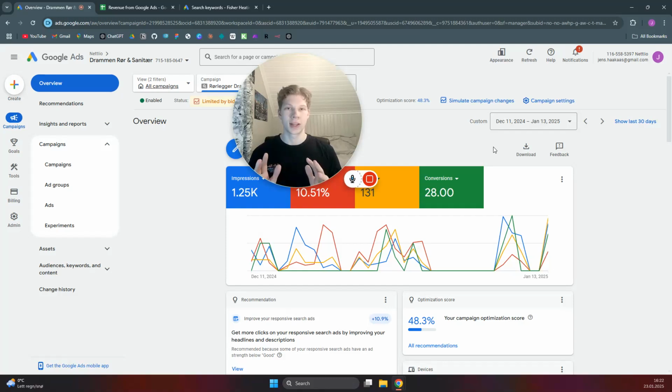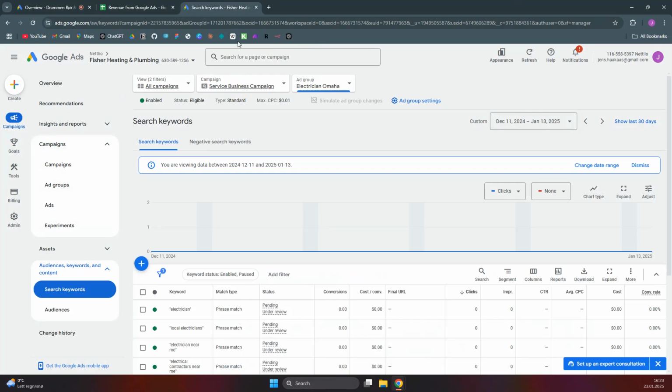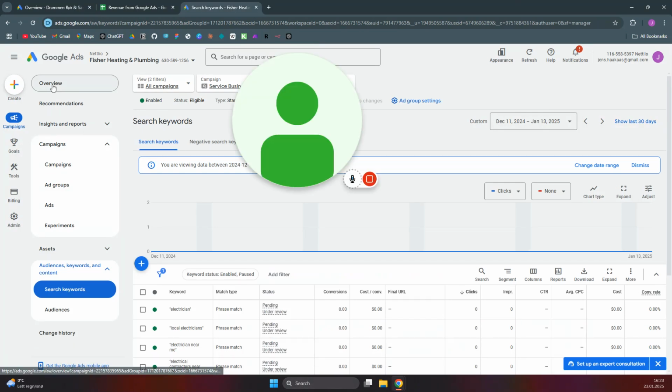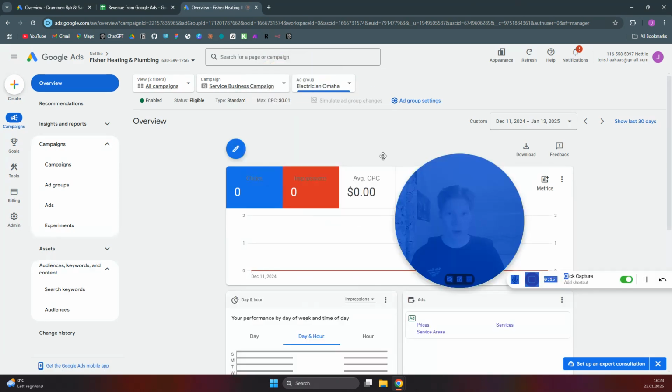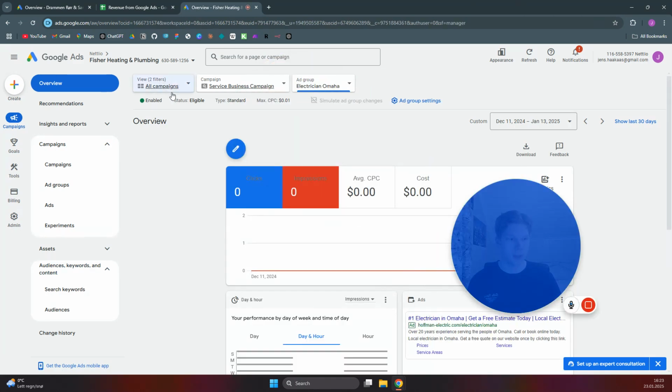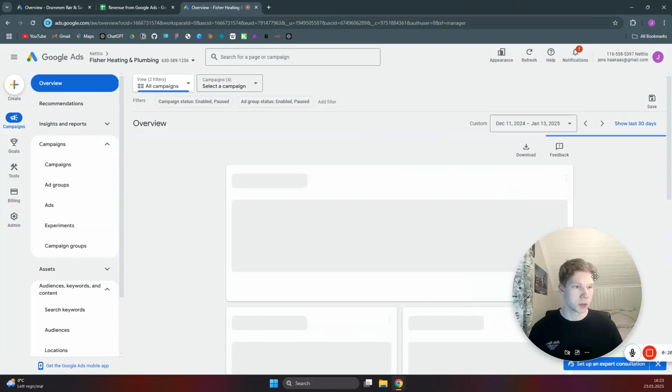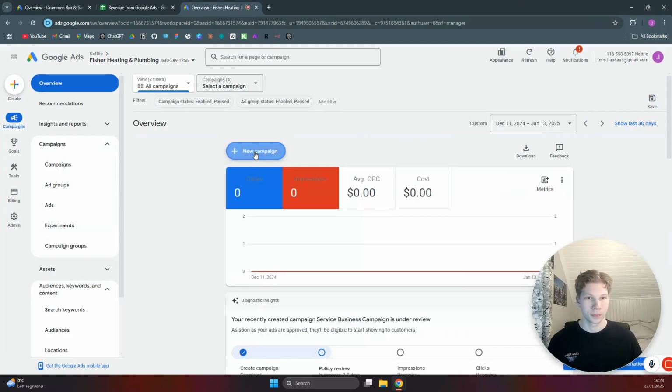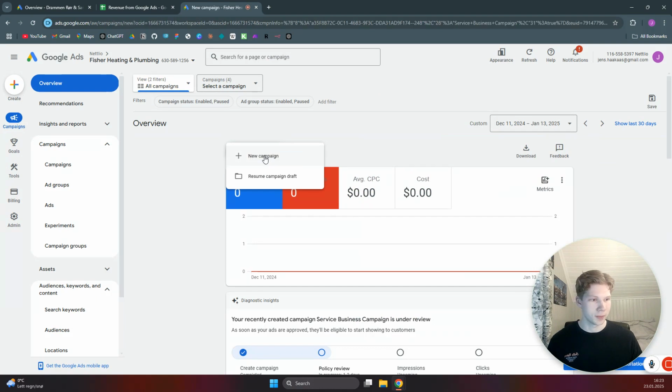This is how to run Google Ads for roofers in under 10 minutes. Let's go. Okay, so head over to a new Google Ads account. Let's go over to overview here and click on all campaigns. In here, we want to create a new campaign, and click on new campaign.